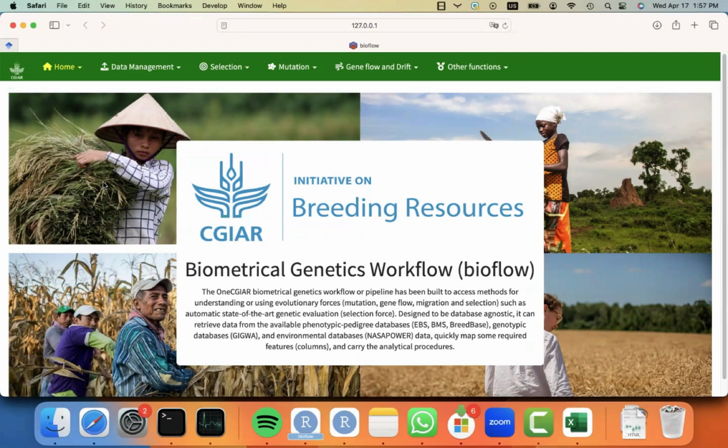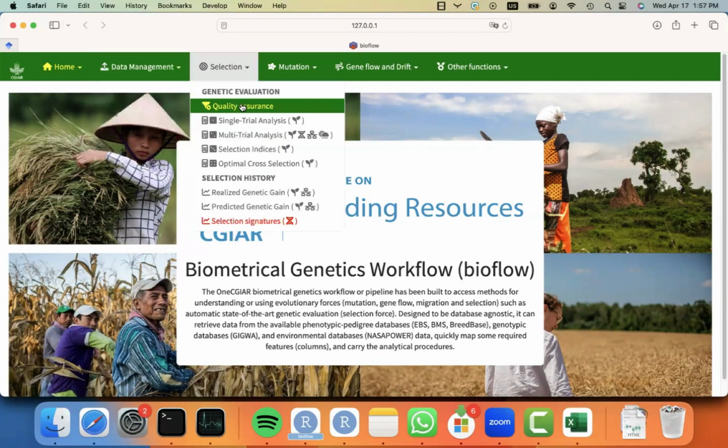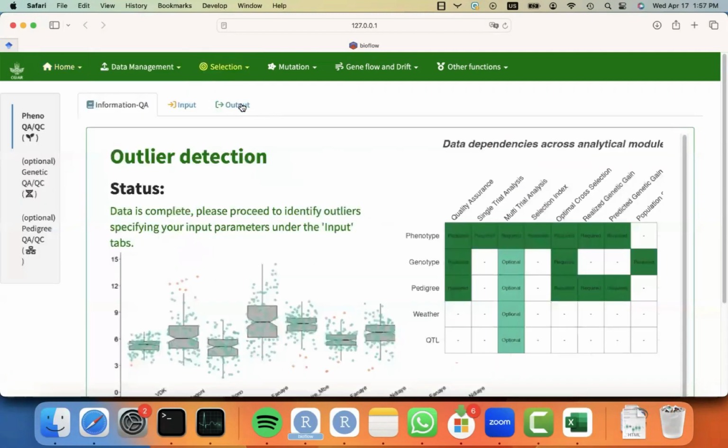These are informal tutorials to show you how to perform certain analysis, how to manage your data. In the past, I showed you how to retrieve your phenotypic, genotypic, pedigree, weather, and QTL information. Also, how to save the data, how to retrieve that data again. And in the past, I also showed you the quality assurance for phenotypes. In this one, we're going to focus on the quality assurance for markers.